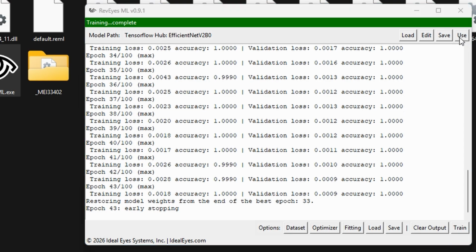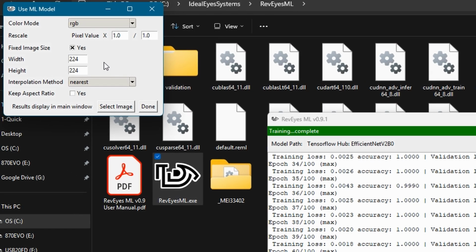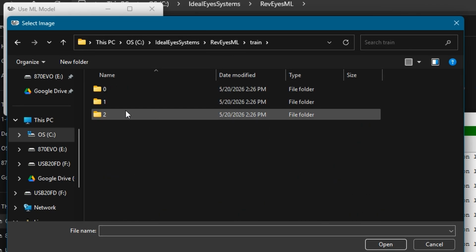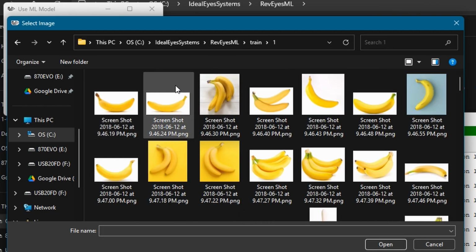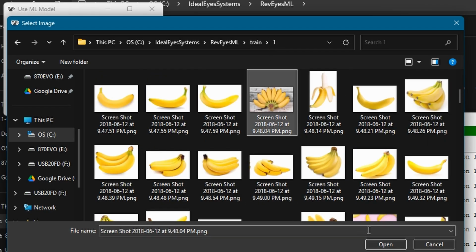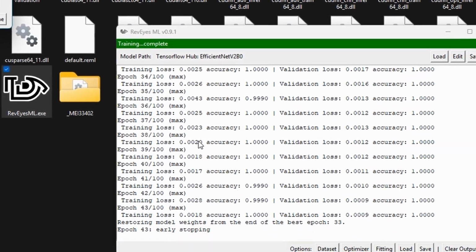We'll click the Use button here to manually use the model to identify some fruit. We don't need to edit any of the settings, so I'll click this button, select an image, and I'll take one from our training set since I don't have any other images handy. Should have thought of that earlier. Since we're using an image of a banana, which is class number 1 in our data set, that's what we'll expect the model to identify it as.